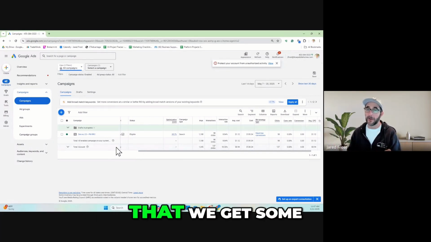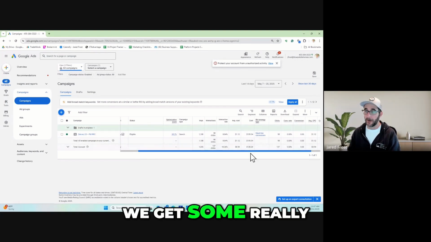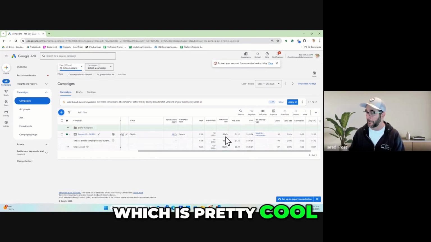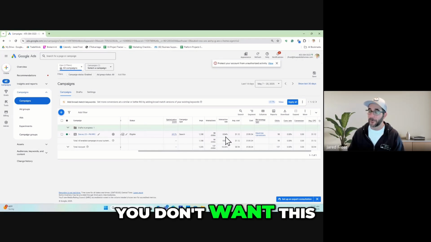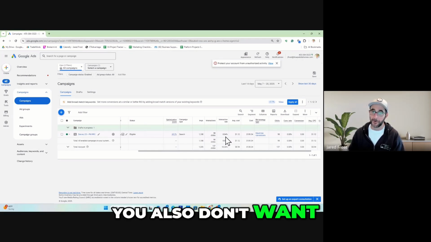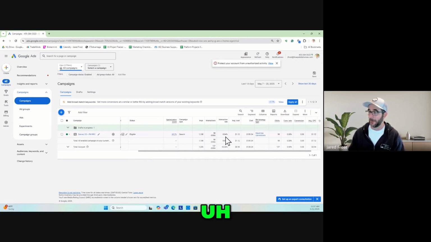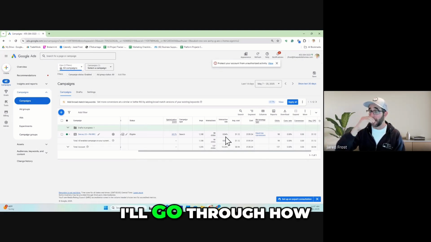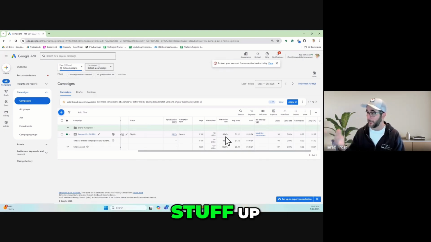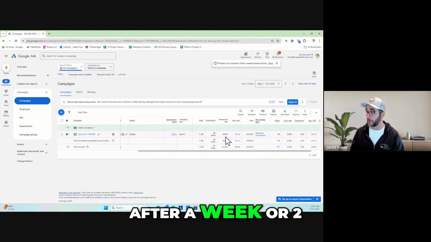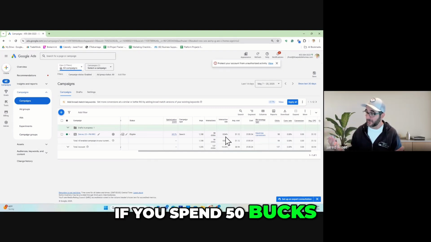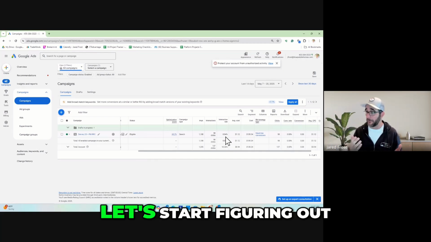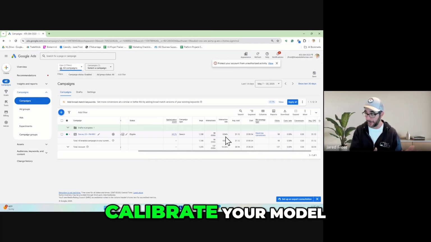But you can see that we get some really good rates. We're averaging about a 10% click-through rate, which is pretty cool. You don't want this down at 1 or 2%. You also don't want it at 30 or 40. So having a 10 to 15% click-through rate is really good. I'll go through how to do keywords and how to set all the stuff up. And then after a week or two, if you spend $50 and run an ad for a week, see if you get any conversions. If you don't, let's start figuring out where you need to calibrate your model.